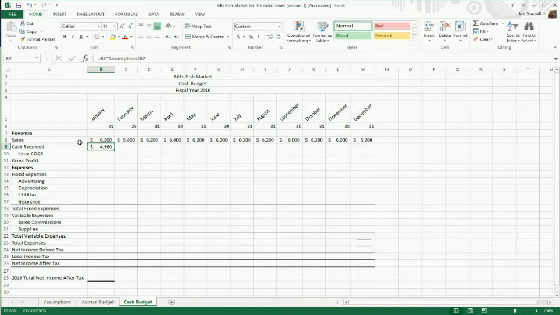One thing you might think about is, how about the previous years? Are we going to collect money for November and December sales in 2015? Well, one of the assumptions we have is this is a brand new company. January of 2016 is the first year they are in operation. So no, this is all the cash we're going to receive, just the 80% of January.